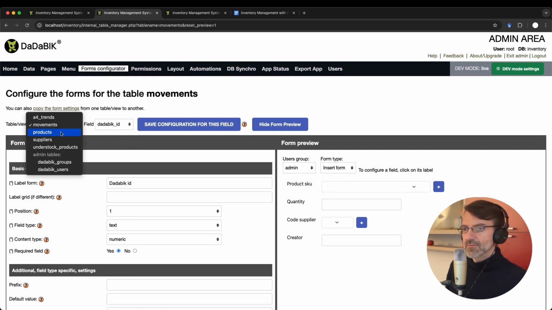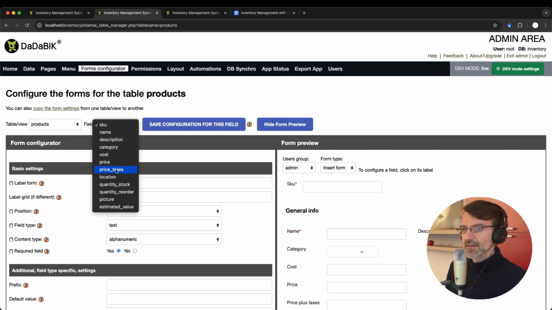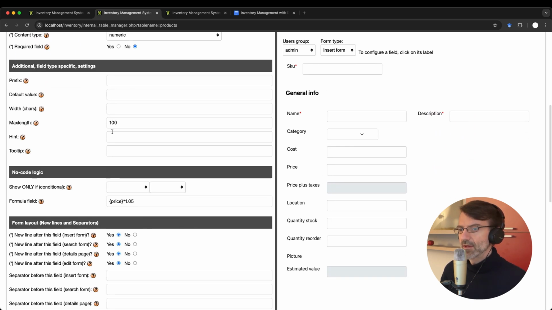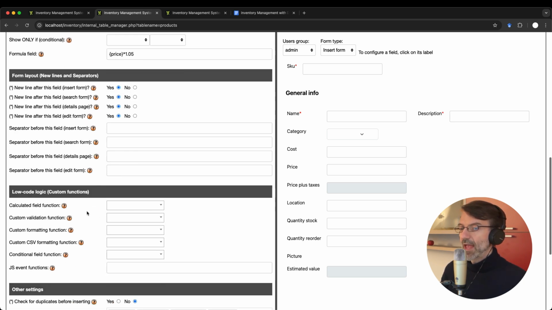Let's go back to products and price taxes. So price taxes was a formula field. We took the price and we multiplied by 1.05, right? This is a calculated field using the formula approach. However, you can also express your logic, your formula, in PHP if you need more complexity.